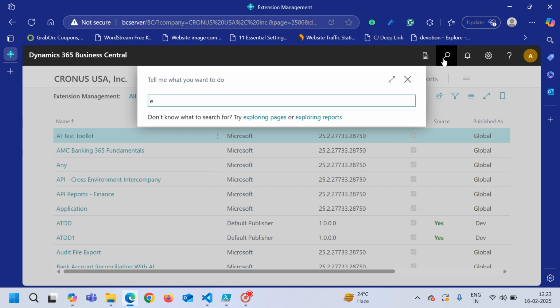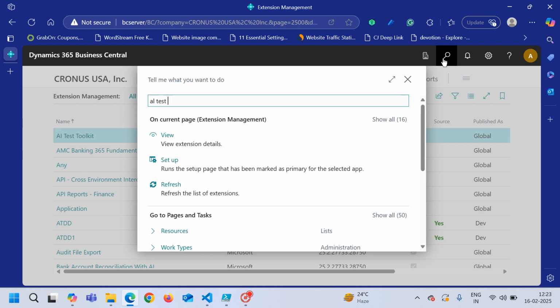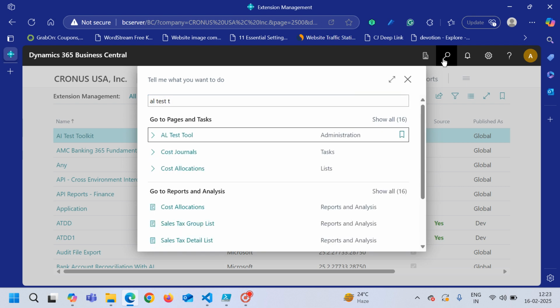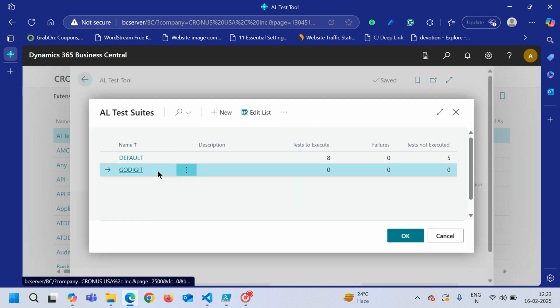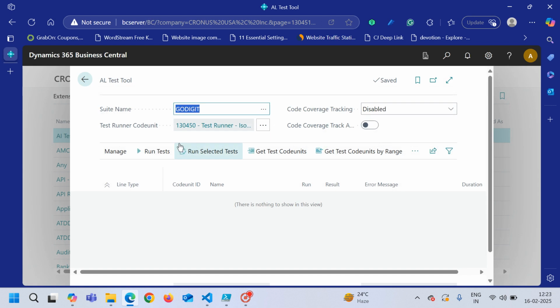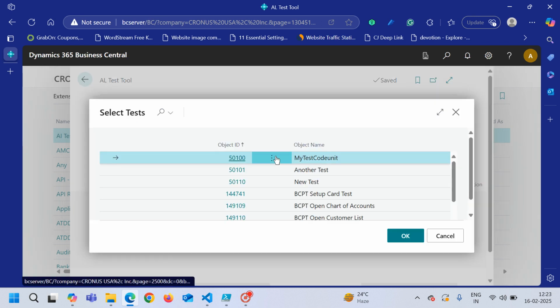So you can see here that I can just type AL test tool. First of all, I'm doing the manual thing. I have just created one new test suite with the name GoDigit. You can create your own test suite if you want. You can directly create a new test suite here and then add your test cases there. This is my test suite, and what I can do here is click on this get test codeunit button, and from here you can see that 3 test codeunits are showing up.